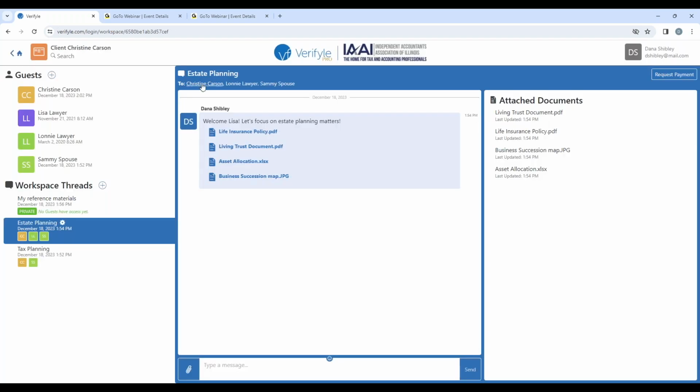And now I can see that Christine Carson, the new attorney, Lonnie Lawyer, and Sammy's spouse all have access to the hundreds of time and date stamped messages in here, the dozens and dozens of documents. And Lonnie gets to see everything that the prior attorney, Lisa Lawyer, was able to see. Okay, so I basically just did an entire historical transcript movement from one professional to another professional, right? And that might be from one person in your company to a new person in your company, et cetera, et cetera. But I can do that in about 20 seconds in Verifyle and transfer over to that new person all of that critical knowledge about estate planning for client Christine Carson.